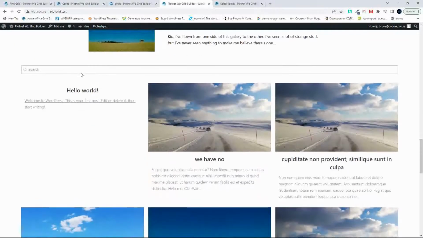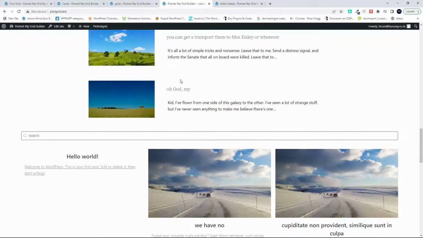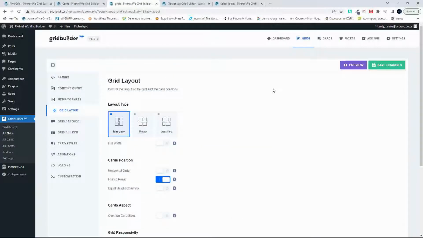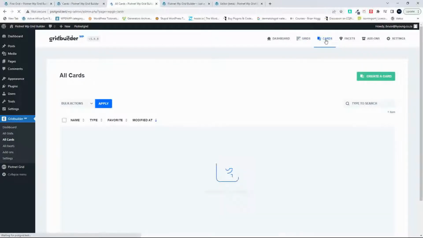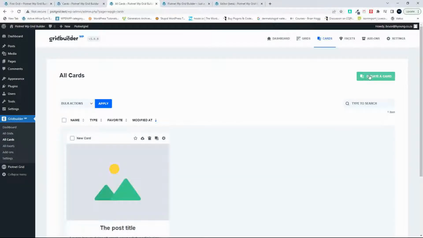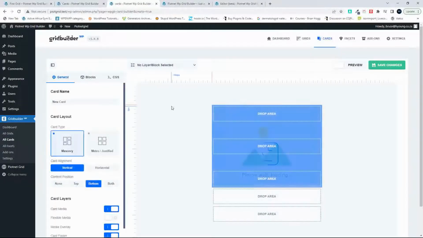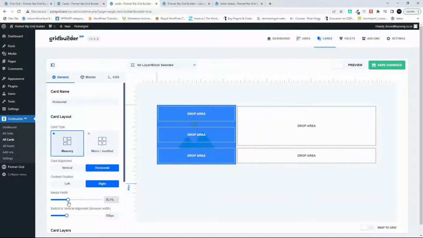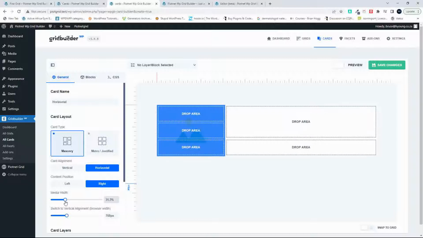And now what I'm going to do is do the same thing here with the grid builder. So let's head over to our cards, and what I'm going to do is make a new card. So let's create card, and we'll just call this one, let's call it horizontal. And now you'll see that we have an option here to click horizontal, and immediately you can see that we have the horizontal area. Here I can, let's make that 30% as well.